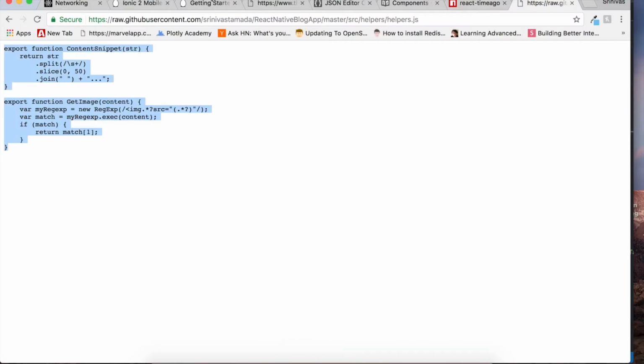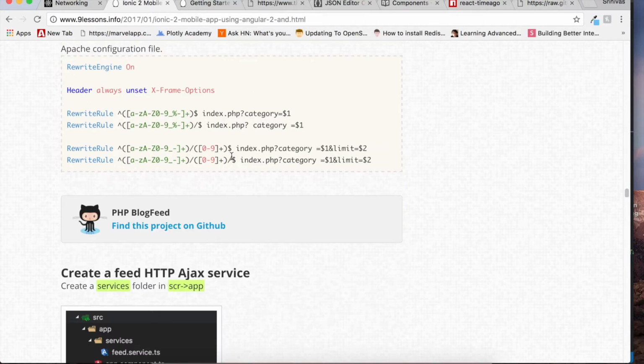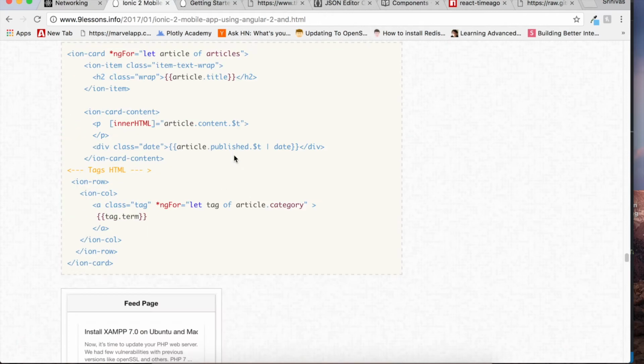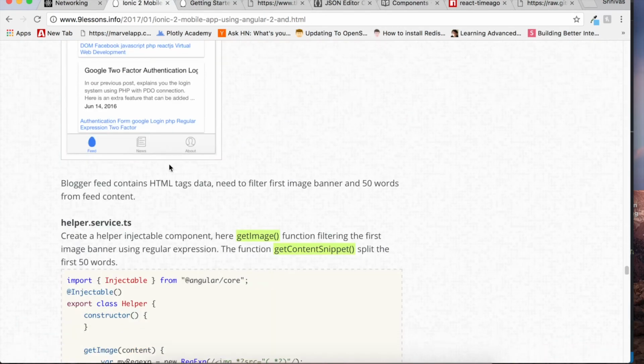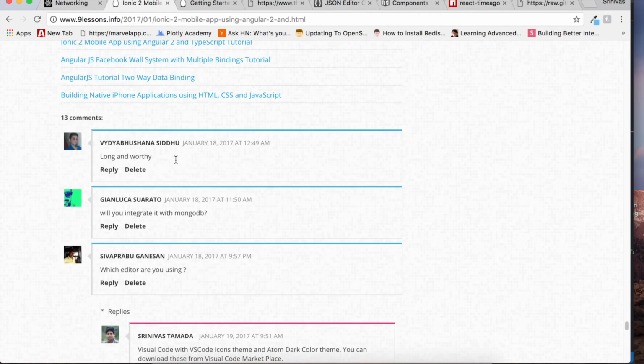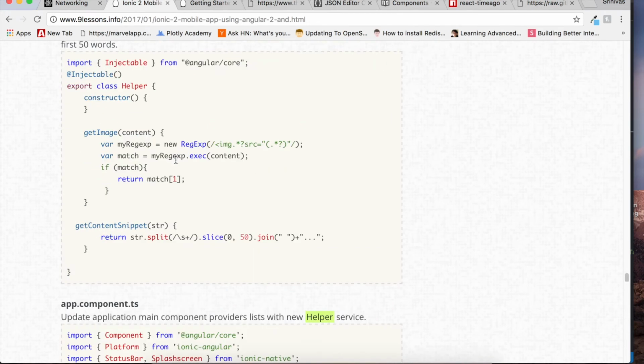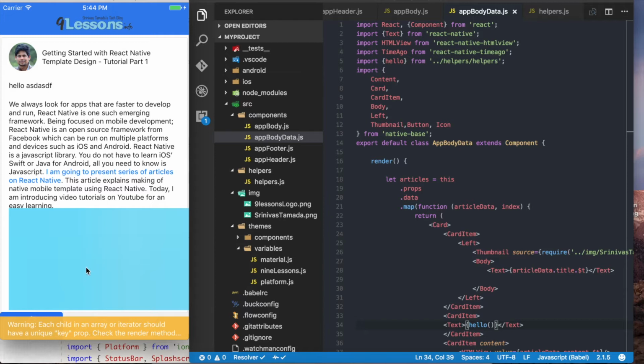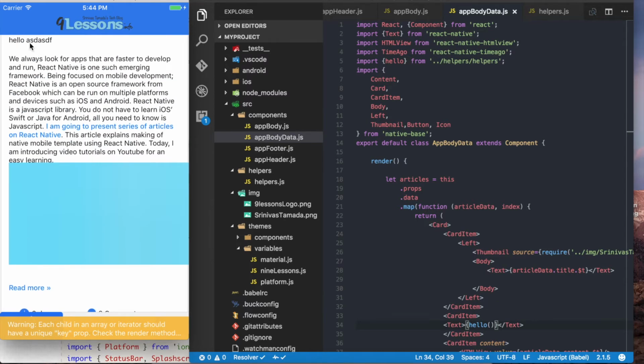The same way, in the article there are a few functions I wrote to get the image, or the first 50 characters. So let's see, I have something here. Get image. I'm going to use this get image function to get the image from the HTML content. This is the HTML content, and I just want to get this image and print it here.